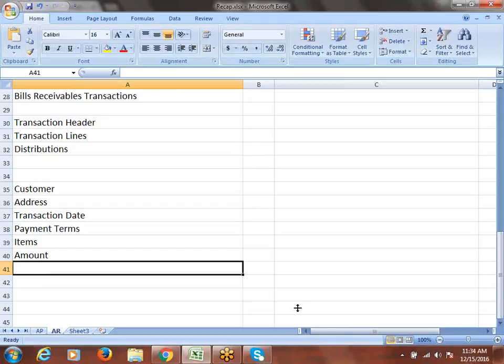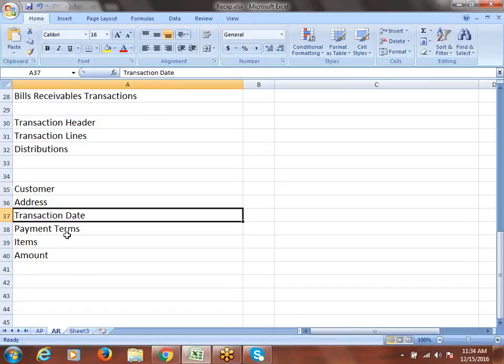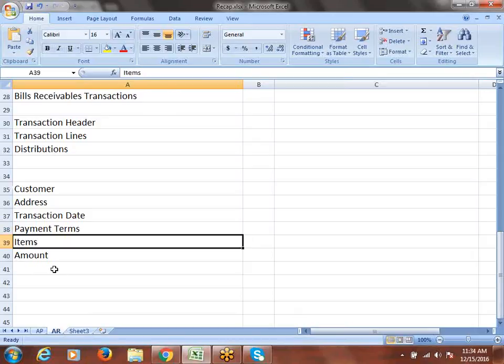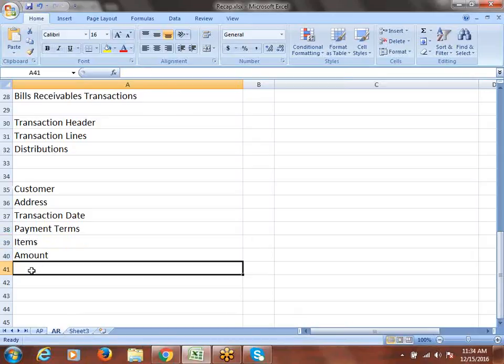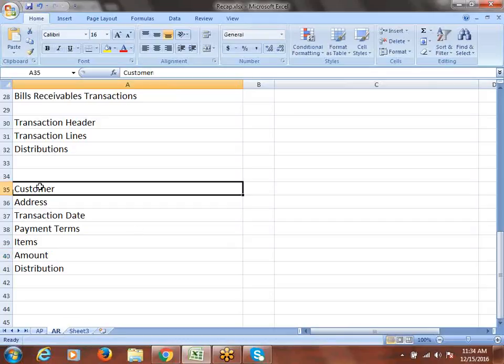Okay, primarily this is the information we will be providing: customer address, transaction date, and the payment terms, which item, which amount. Again, that amount belongs to which accounts, nothing but distribution. Here we don't have any distribution set for transaction creation. We have the distribution set concept in receivables, not for the transaction creation. That is for some different purpose. So for miscellaneous revenue purpose, you can use the distribution set in receivables, not for the transaction. So this is the information we'll be providing.